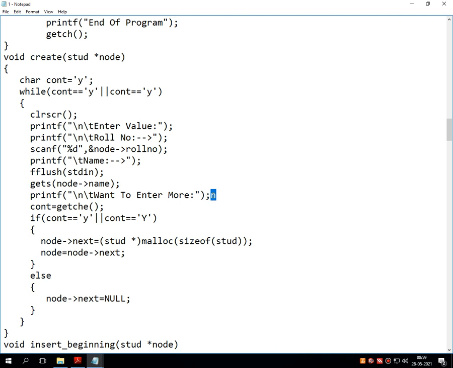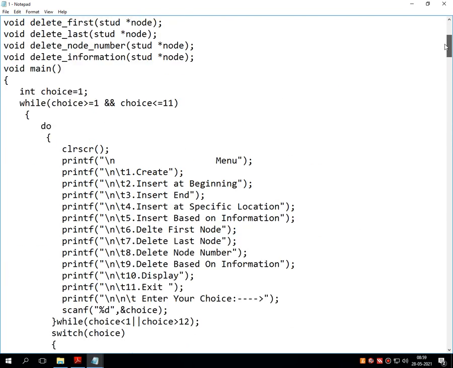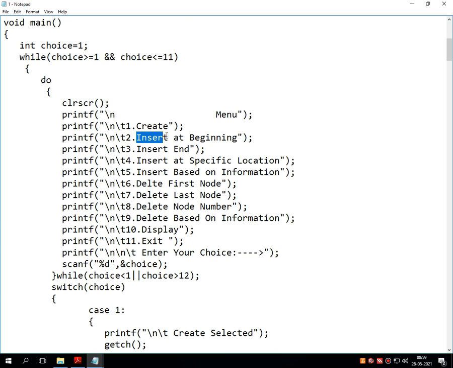This procedure repeats till we do not press N. Suppose I repeat this function 5 times, then what happens? The first node references the second node, which references the third node, which references the fourth node, and suppose at the fifth node I press N, then into the address part of the fifth node it stores null. So in my single linked list, a total of 5 nodes are created. So in this way the create function works. Now the program continues. Suppose I select insert at beginning.